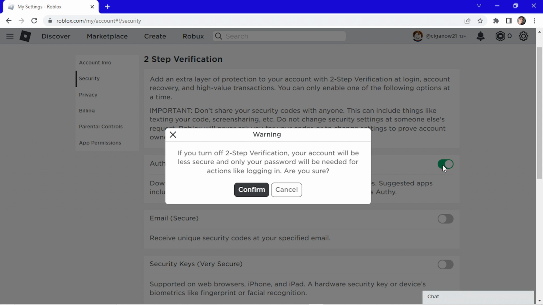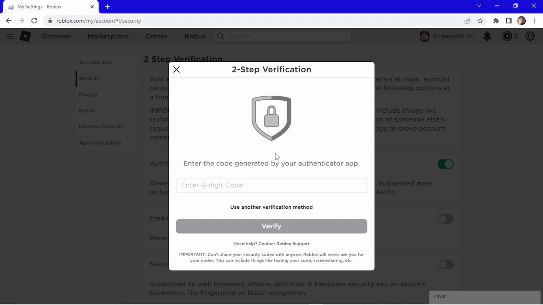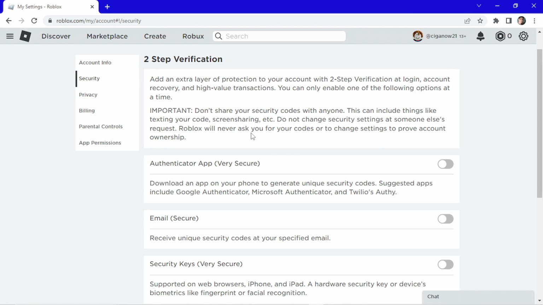A warning will show up. Click on Confirm. Now, you have to enter the code generated by our Authenticator app. After entering the code, click on Verify. That's it. The two-step verification is turned off.